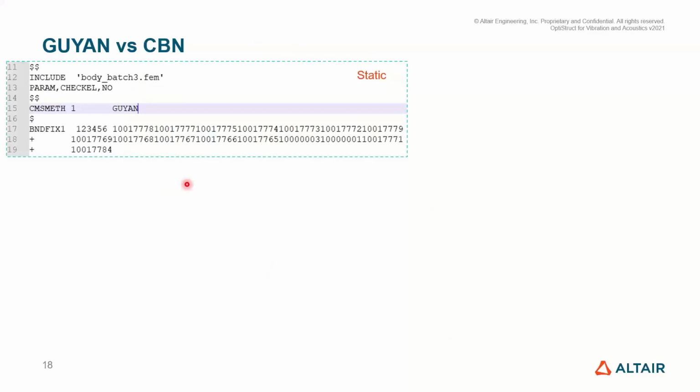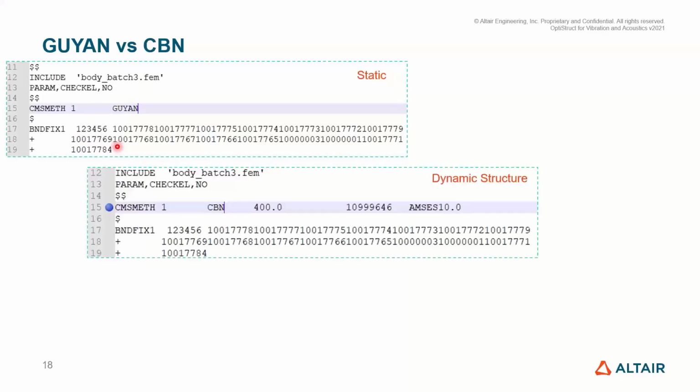Then let's have a look at the comparison between different methods. For the Gaussian method, here I reduced the train body. I use the Gaussian method. This should be specified in the CMS method card. I also need to define a boundary fix. This is static. For dynamic, here I changed to CBN. Remember, for the dynamic method, an eigenvalue analysis is performed. So here I specify the upper bound frequency for the modal analysis. Here I also need to specify an S-point ID to store the eigenmodes.